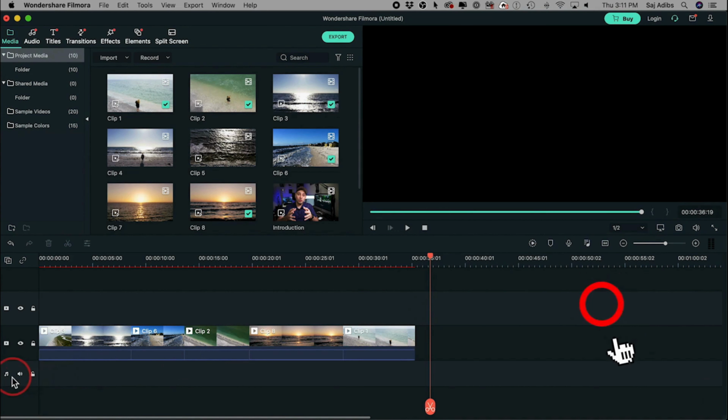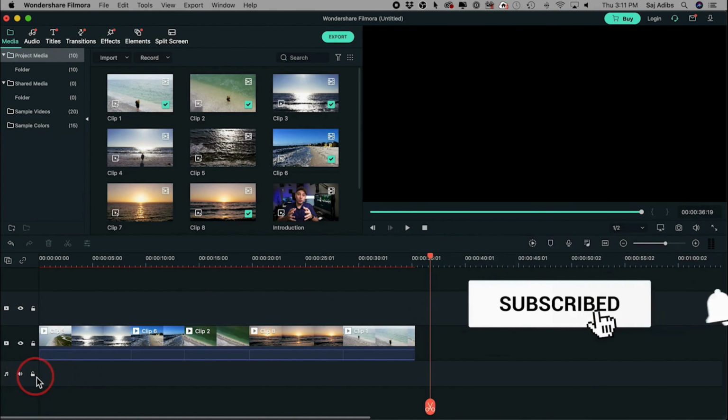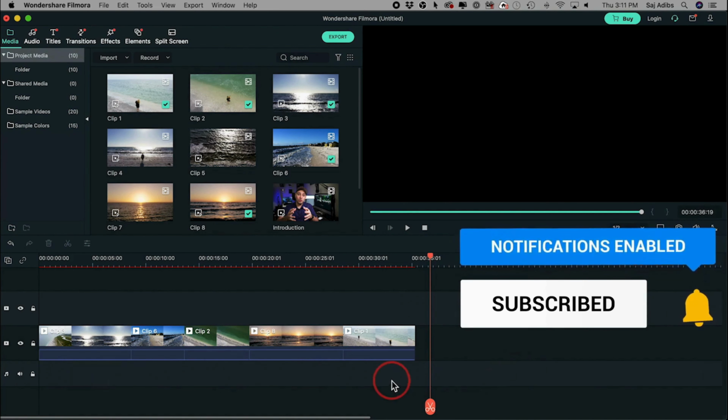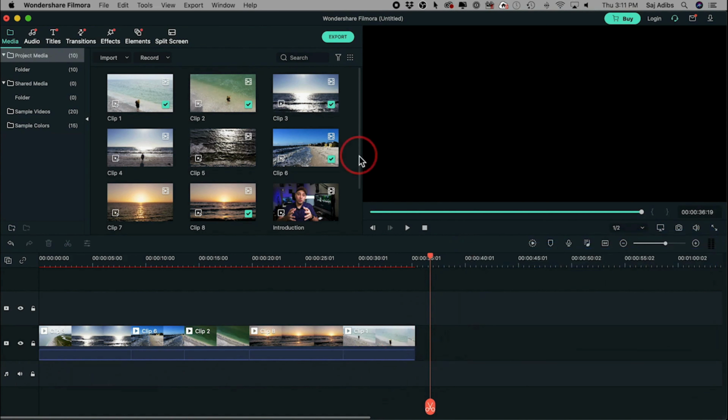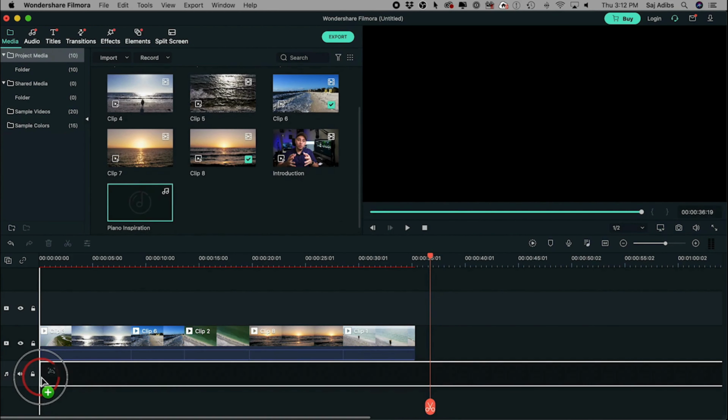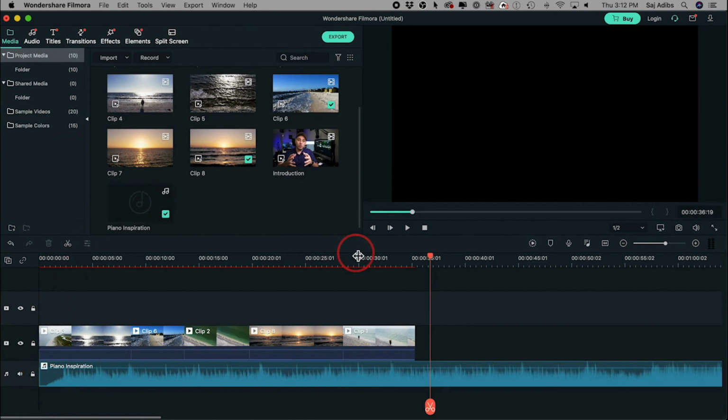And if you look down here, you see this little music icon. There is a track just for audio like music dedicated, so you don't put it on the video track. And I imported a music file right here. You could see it has the same icon. I could drag and drop it down here, and I'll go to the very beginning so it starts there. And you can see this is now my music track.